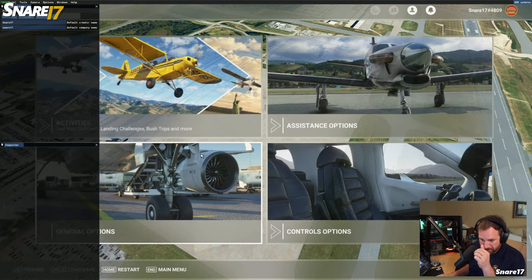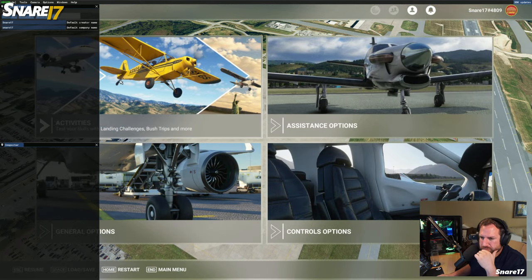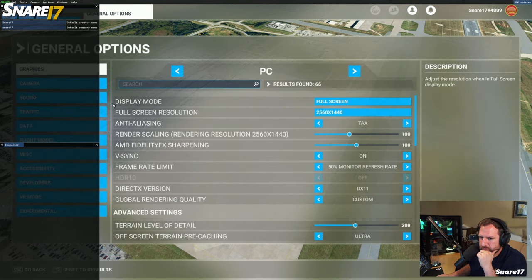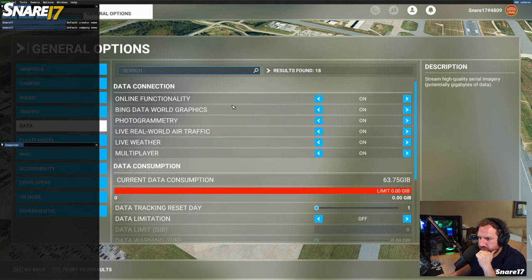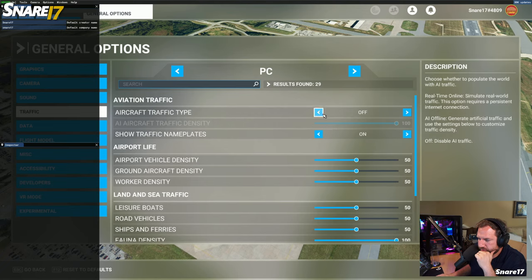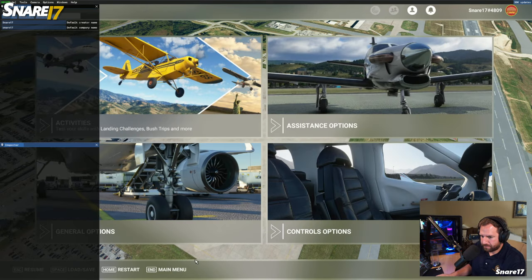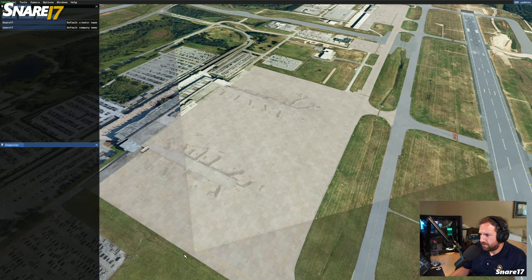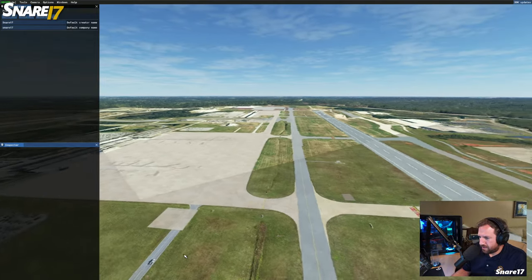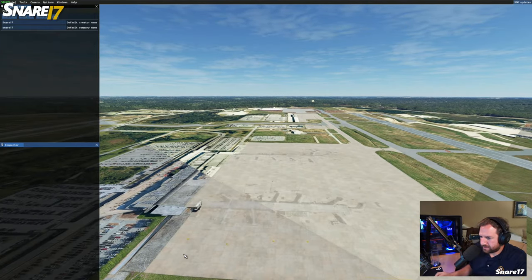So now we'll go into options. Data, let's do functionalities, good traffic. Real time online. All right, let's see what happens. All right, this hasn't loaded properly.